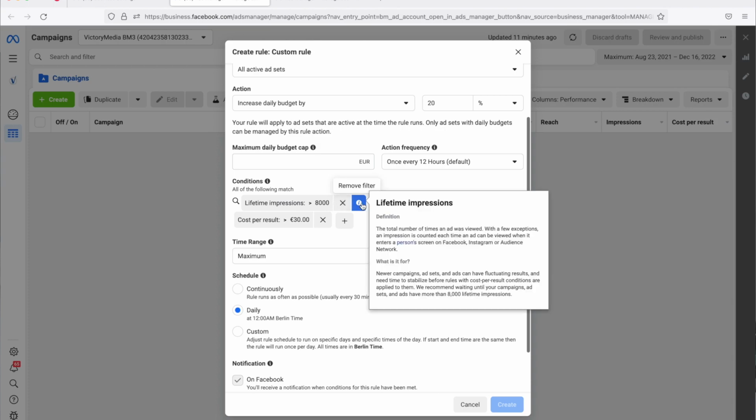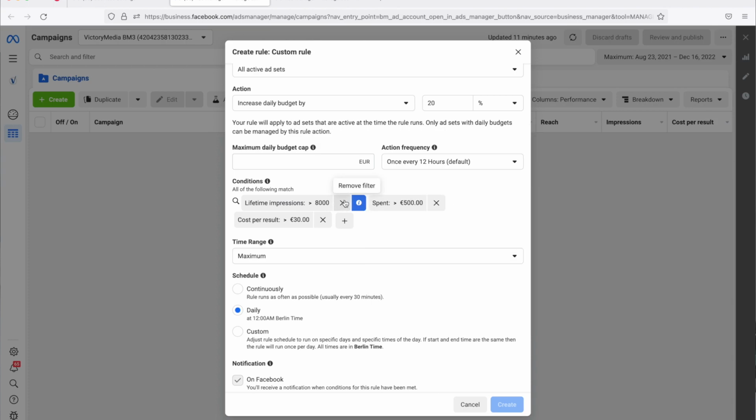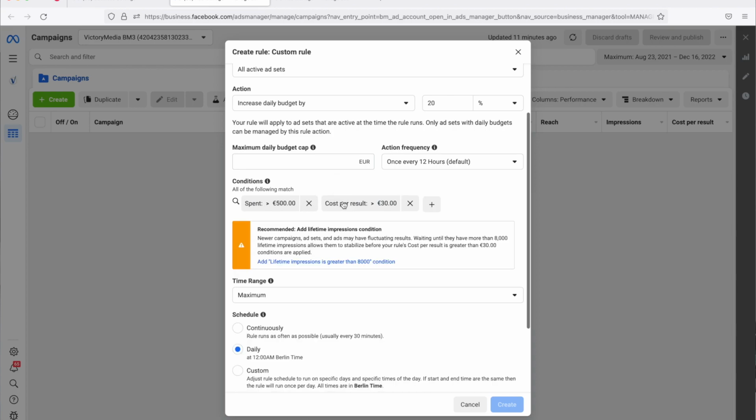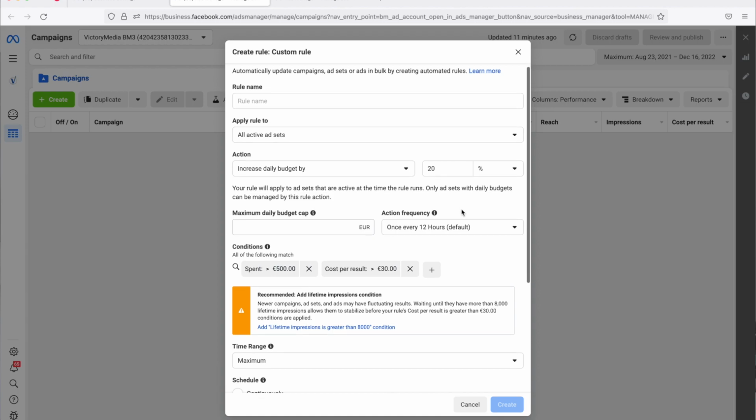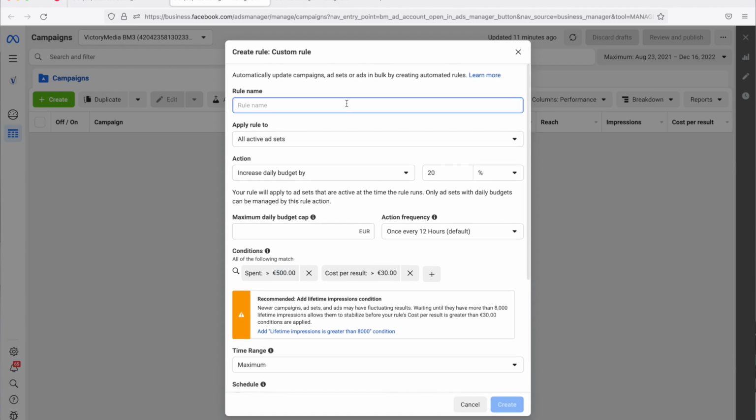So here it automatically moves in the lifetime impressions, but since I've set spending more than $500 as a condition, you can just X that away. However, that is one rule that you could, for example, apply. And then what I do is increase budget at $500 if CPP is below $30.